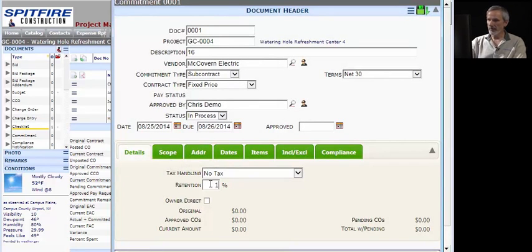And we'll put retention on there. Retention is very important because when you approve work, you always are holding some of that payment back to make sure things stay good and kosher until the very end of the project. And we'll see how that works as the payments get sent over to Acumatica in just a few minutes.